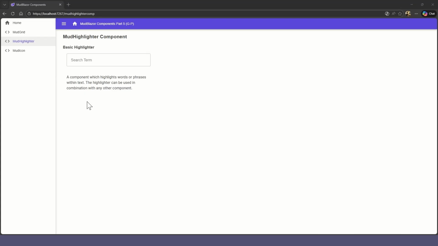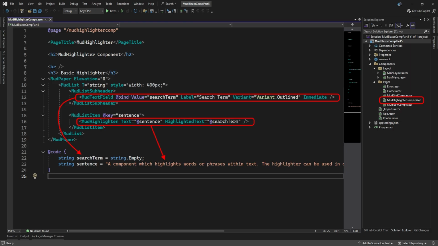The MudHighlighter can be used with other components to highlight search terms within text. Here we use it with a list component. We got a text field where the user can enter a search term. Then, the highlighter will mark that search term within the specified text.